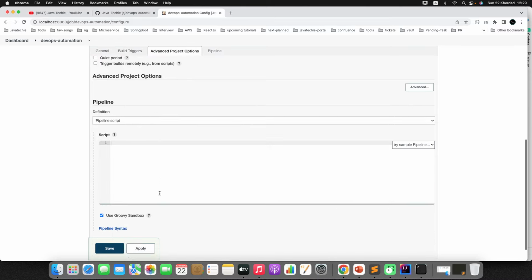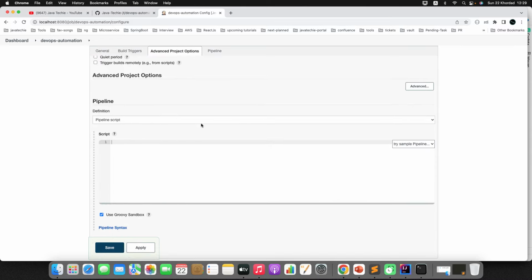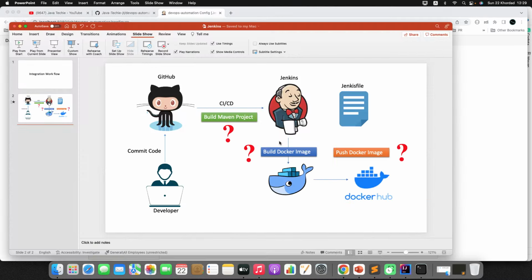Okay. Now next, since you can observe here, this is pipeline script, declarative pipeline script. Here you need to tell to the Jenkins what steps you want to perform. As you can see in the presentation, while performing the continuous integration and continuous deployment in Jenkins, you need to define these steps: build maven project, build Docker image, then push Docker image to Docker Hub. These three steps I need to define in the Jenkins file.